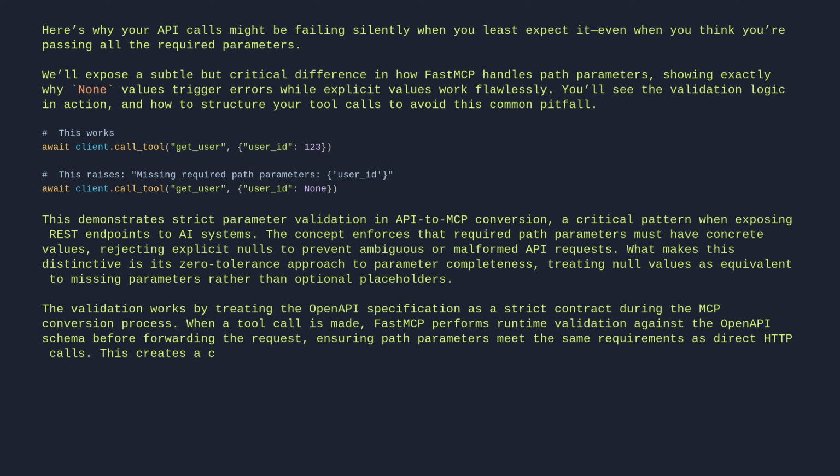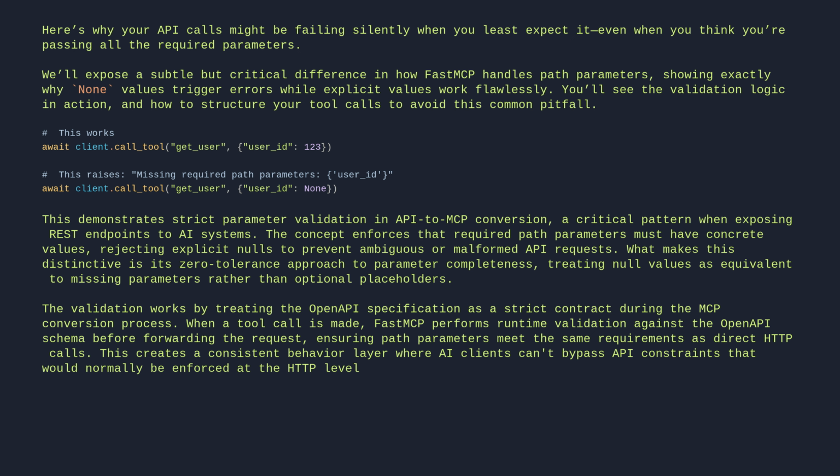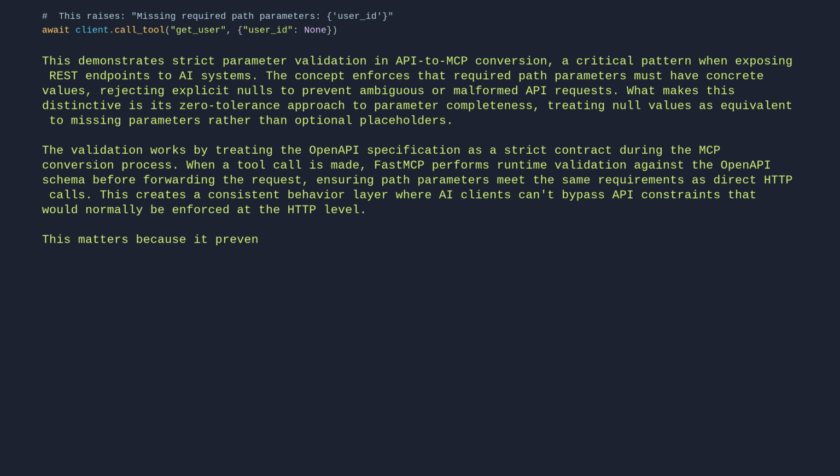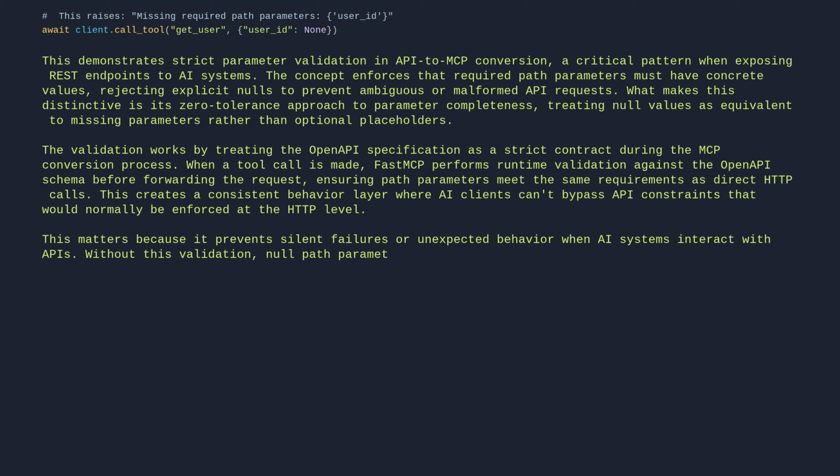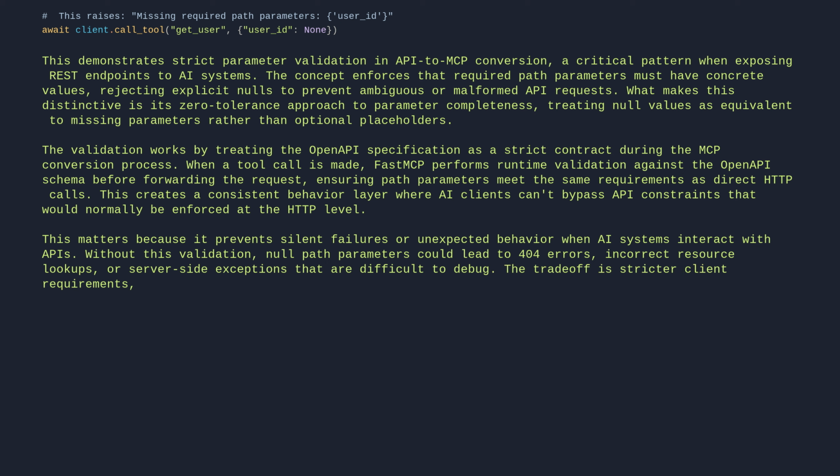This creates a consistent behavior layer where AI clients can't bypass API constraints that would normally be enforced at the HTTP level. This matters because it prevents silent failures or unexpected behavior when AI systems interact with APIs. Without this validation, null path parameters could lead to 404 errors, incorrect resource lookups, or server-side exceptions that are difficult to debug. The trade-off is stricter client requirements, but the benefit is more reliable API integration and clearer error handling for AI-driven workflows. Let's break it down line by line.